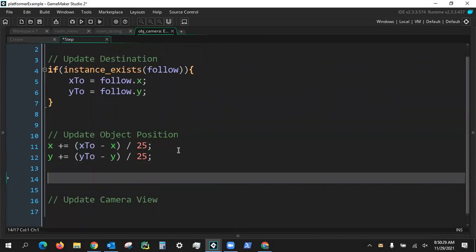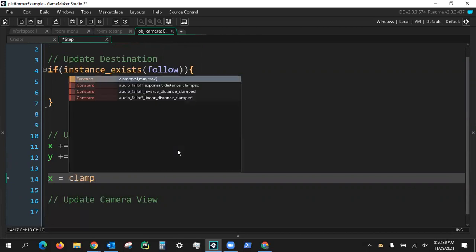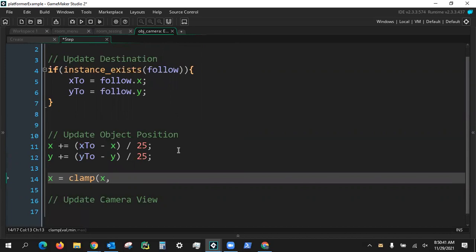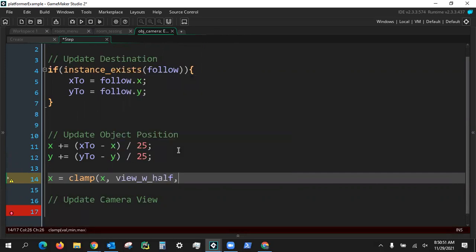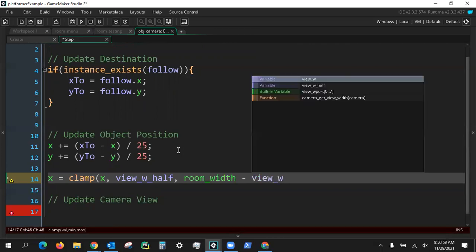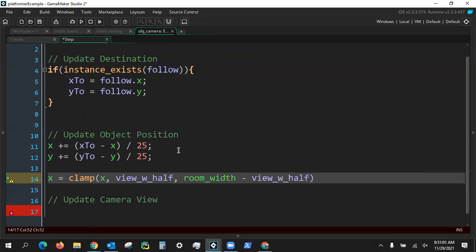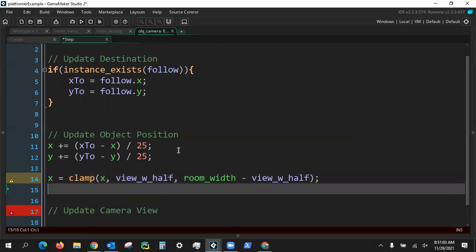But we want to make sure that we don't accidentally go out of bounds and have the camera look outside of the space that we want. So our x value is going to be equal to, and we're going to see a new function, clamp. Clamp is going to keep us locked inside of a certain space. So if our x value is less than view half, or greater than the width minus view half, then it forces it in there.